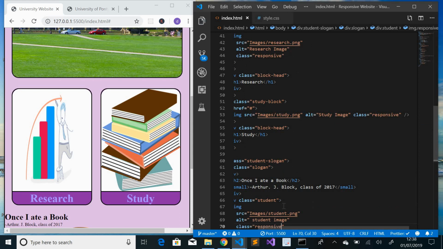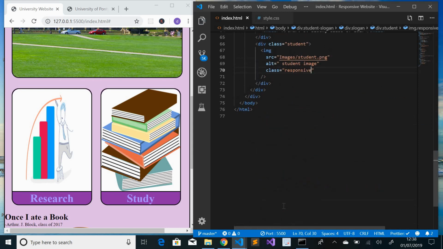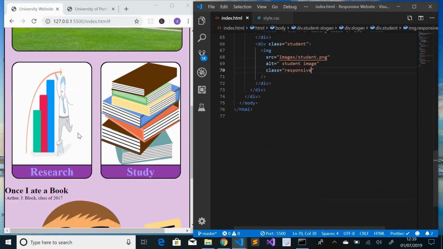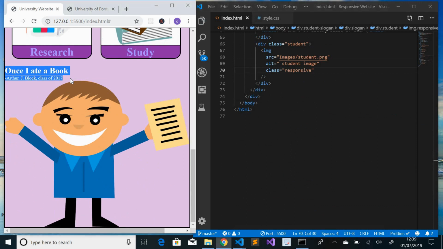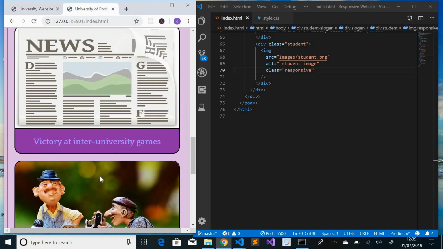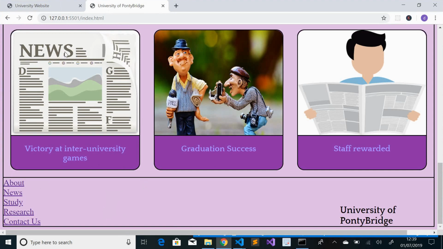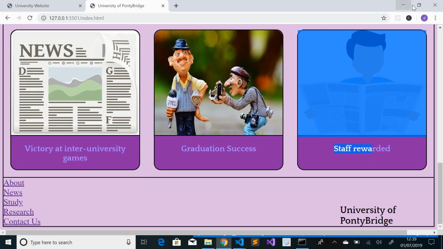To make the image responsive. So as you can see, we have the code and the student name and the student image. Next, we will write the code for displaying this news section.